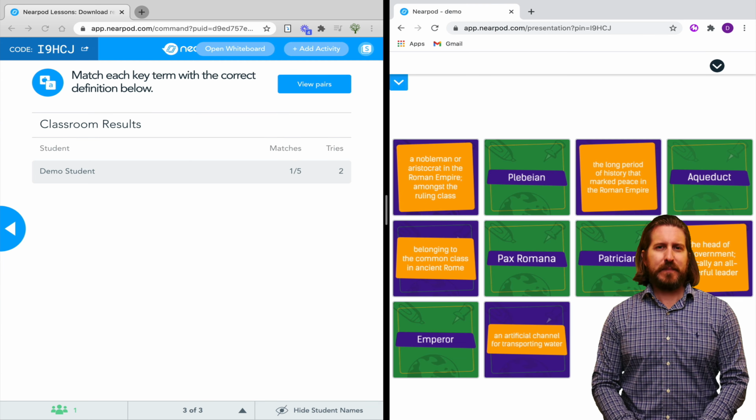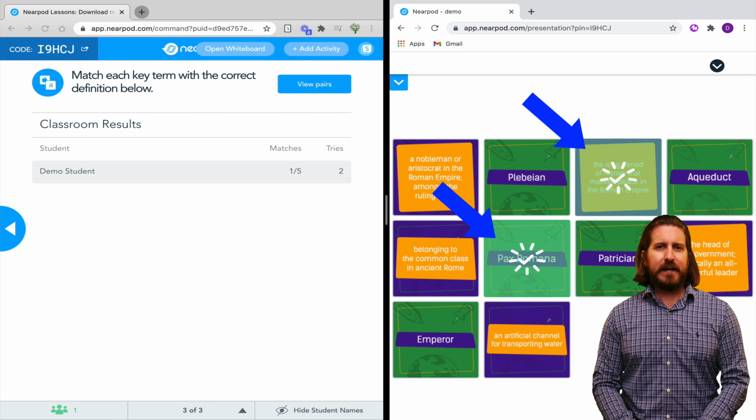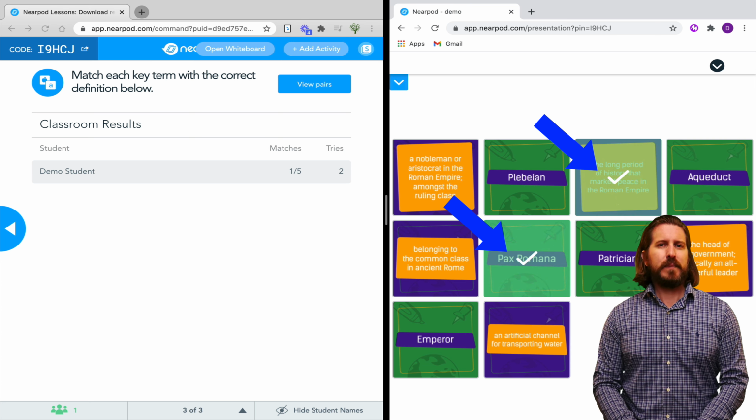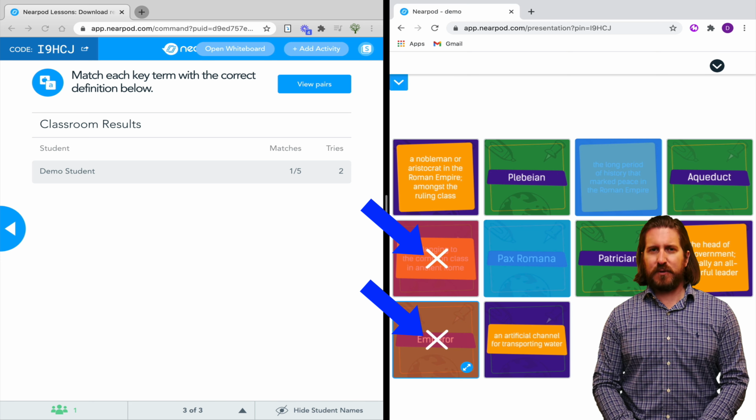If you haven't used matching pairs before, the way it works with students is that they try to correctly match the cards by clicking on one and then clicking on the other card that matches. If they got it right, they'll see a green check and they won't be able to select those cards again. If they got it wrong, however, they'll see red X's and they'll have to keep trying.